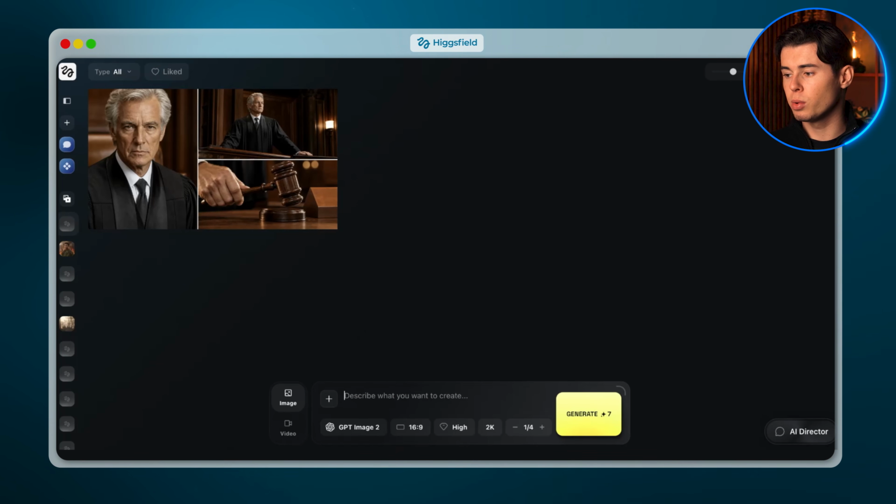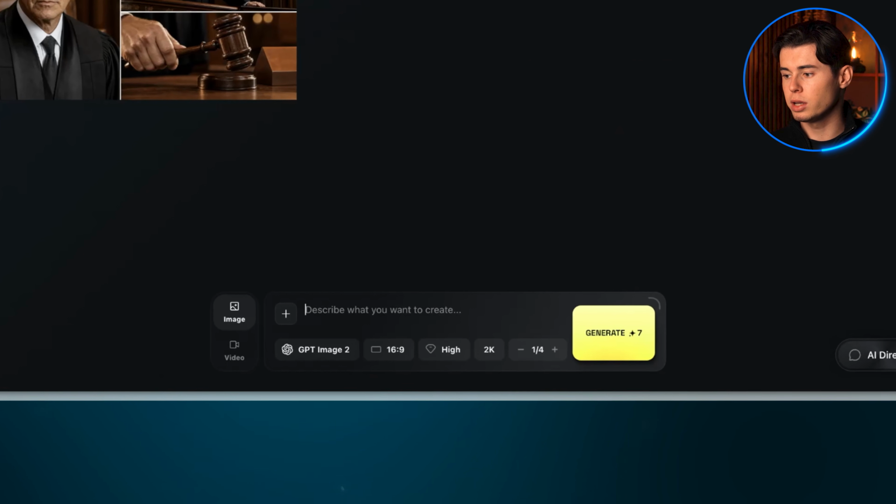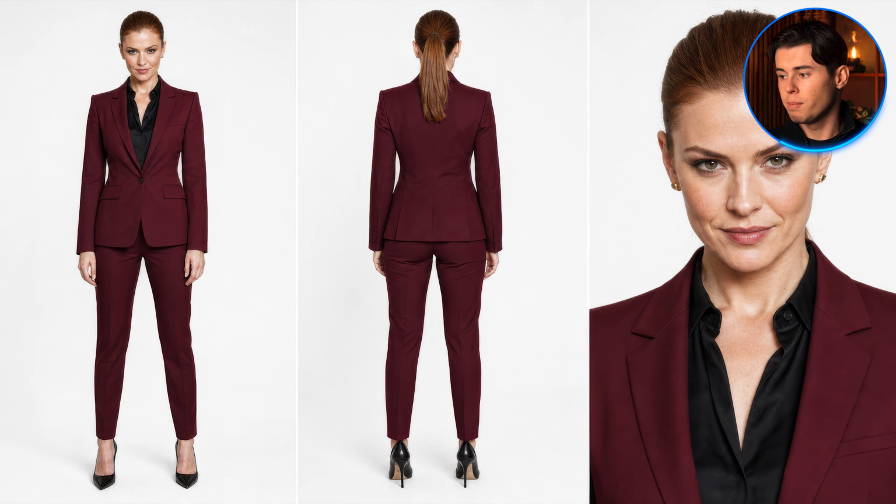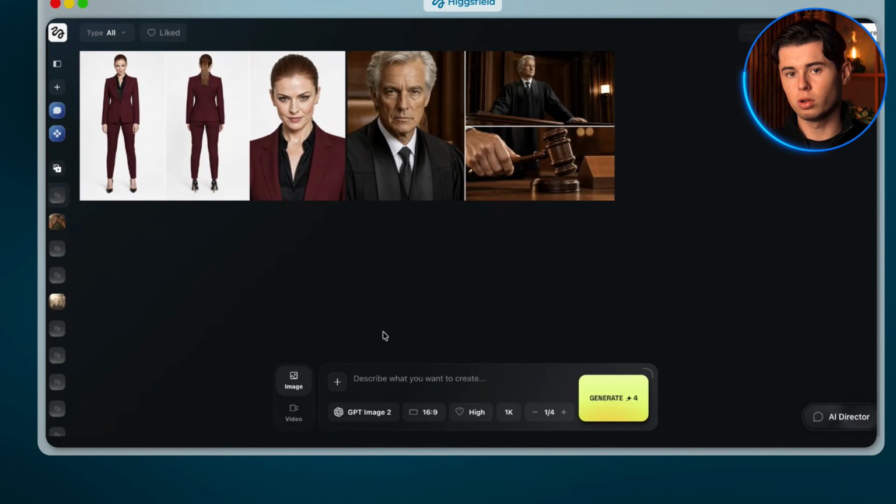Then we'll do the same thing with our second character, which is going to be Amelia Jean. Again, pasting in my prompt. I'll click generate, and here is the result. Again, this looks cool. We have the panel structure going, making sure that the video model actually has everything it needs.